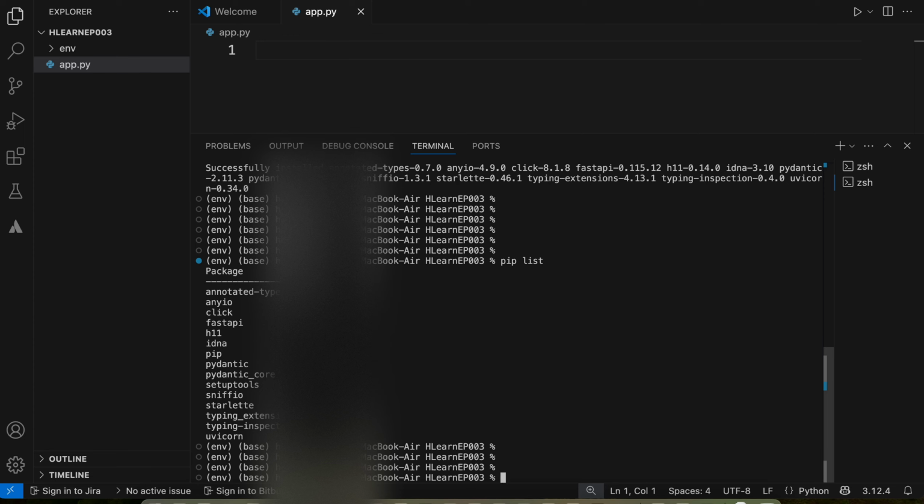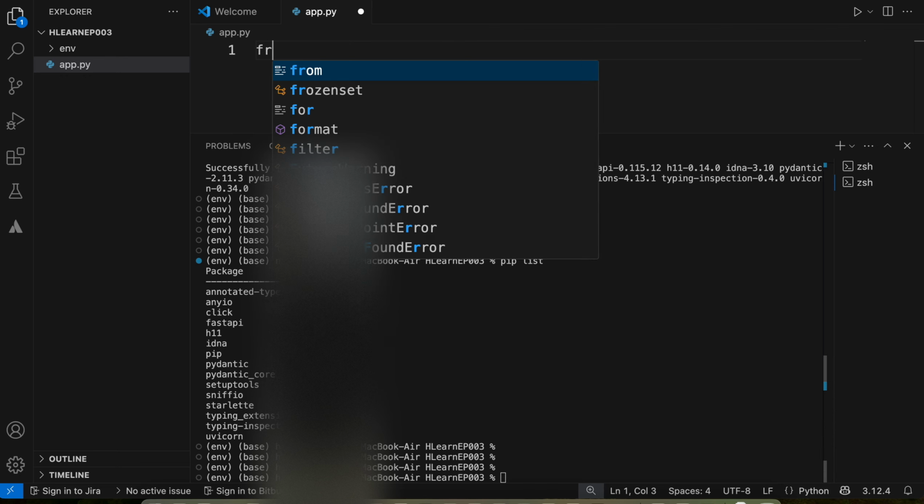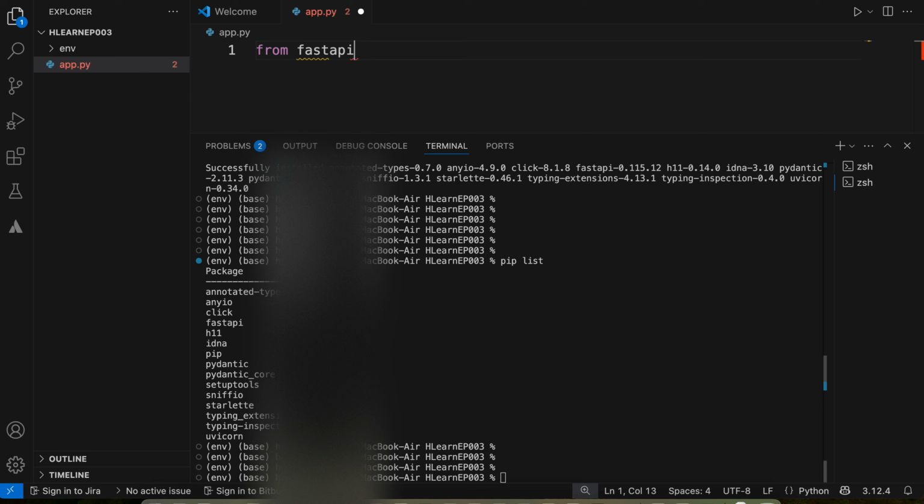After installation, what do we need to do? Upgrading and installing is done, but you need to write the FastAPI code: from fastapi import FastAPI. FastAPI is capitalized. And you need to save, otherwise that white dot will show. Then you create an app object: app = FastAPI(). I am creating an object of whatever I have imported.